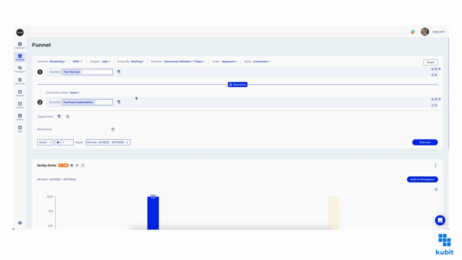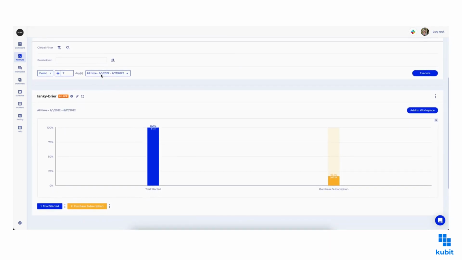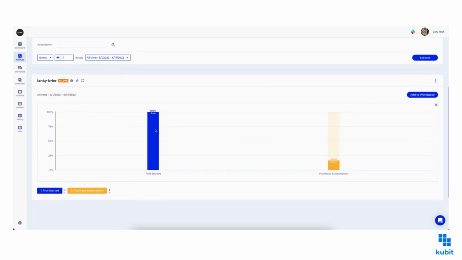I've built a simple 2-step funnel here. There may be more steps depending on how you and your business take a customer through a trial or the things you typically like to see. This funnel I've created is just 6.1 to 6.17, and I've already executed it. At the bottom, we'll see that 3.4 million new users joined the platform and started a trial, and within 7 days, 16% of them actually converted to purchase a subscription.